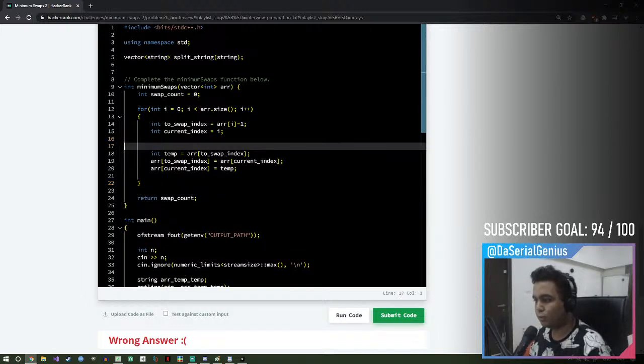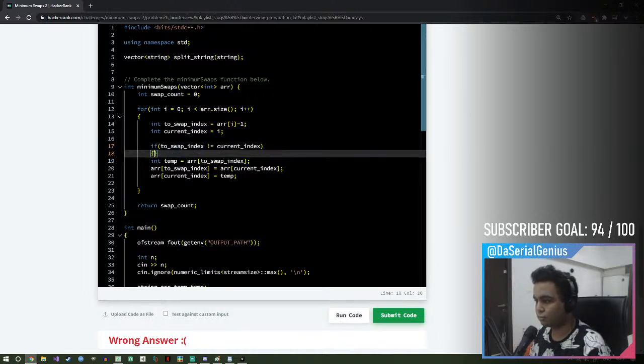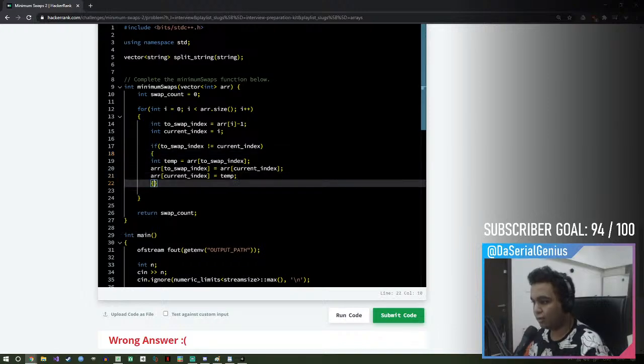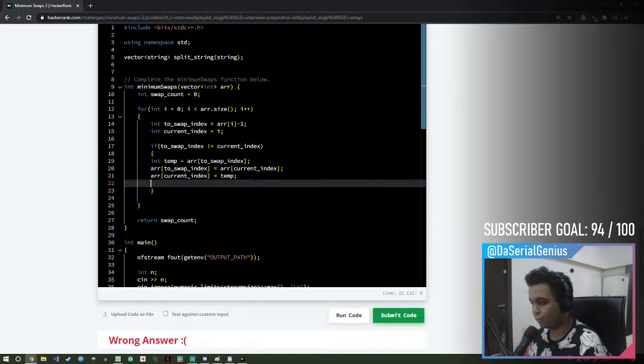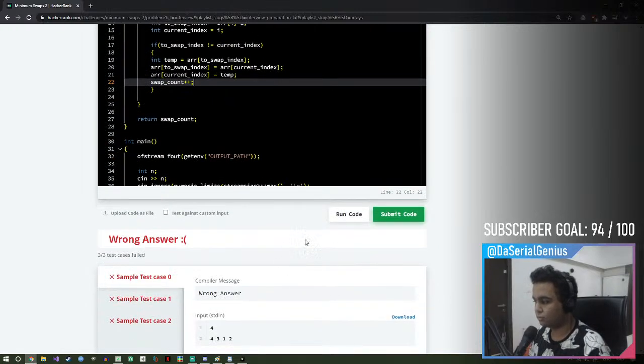Oh, I can do an if statement. I did need an if statement, so learn something new every day. If to swap index is not equal to current index, then swap, otherwise don't swap.